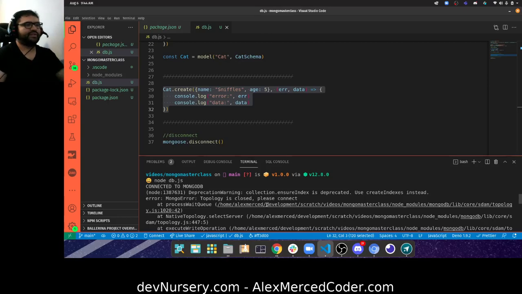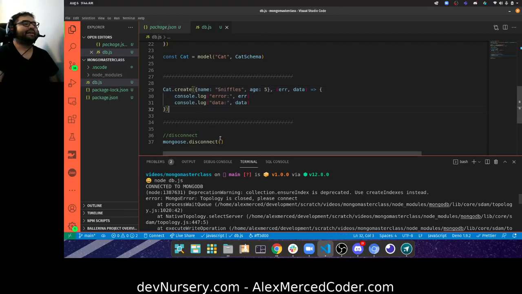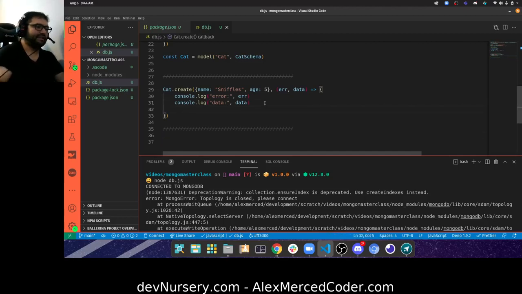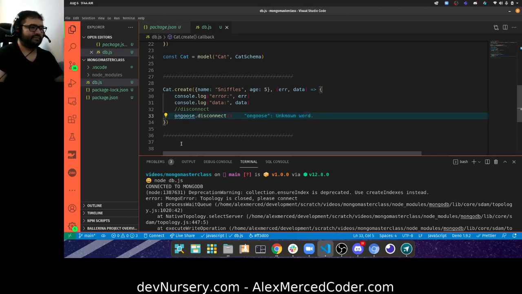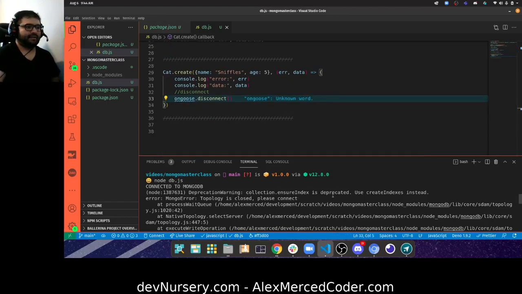Okay, so here what it's complaining about is that, since it's asynchronous, basically what happens is that before this is able to complete, I'm getting disconnected. So in this case, what I'm going to do is move this connection code into here, so that way it doesn't connect until after that query is complete. Okay. So that's what that means.